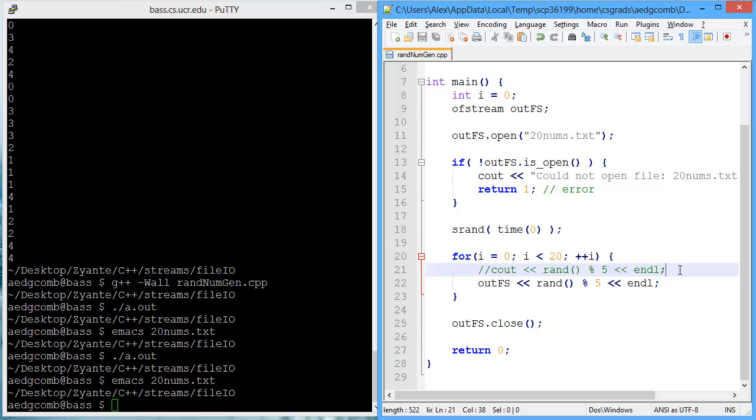A suggestion before outputting to file could be to output to your screen so you can verify that the output looks good, and then you can easily just redirect to the file. All right, thank you.